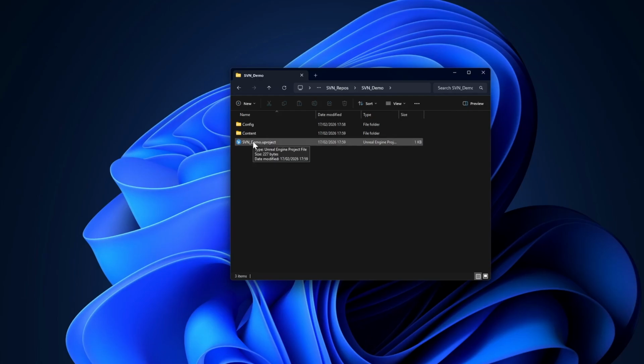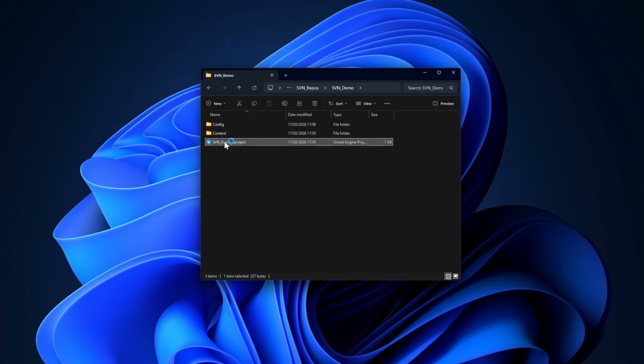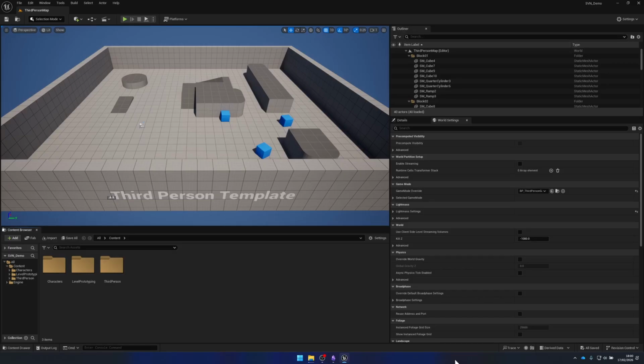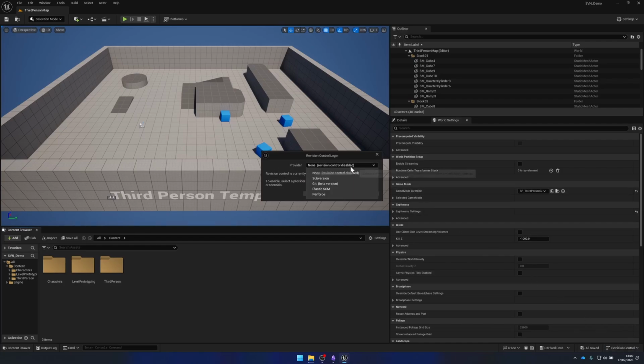Now we can open up Unreal. Double click. And you'll see it creates the intermediate and saved files immediately. So now that we're in Unreal, we're going to go down to the bottom right here and press revision control. We're going to go to connect and select Subversion from the drop-down list.